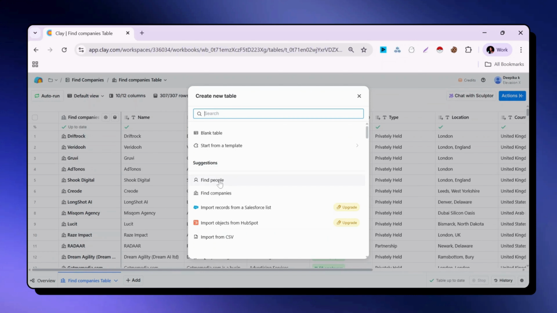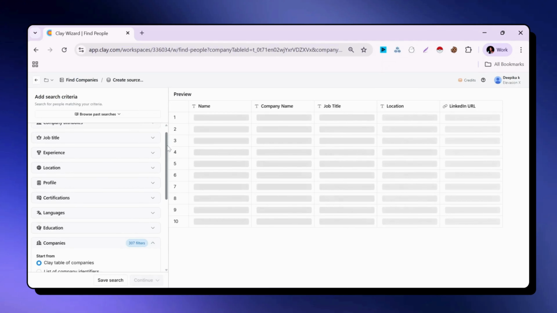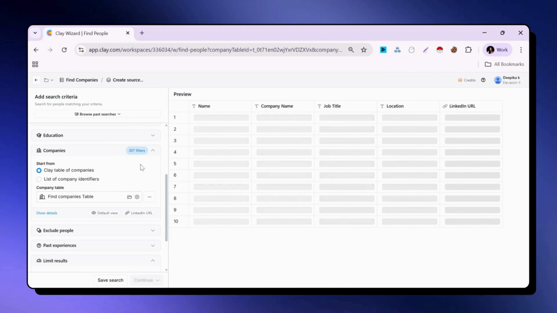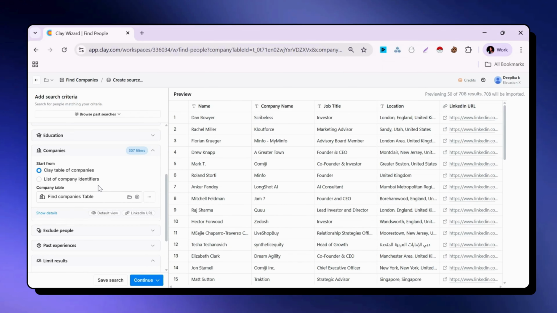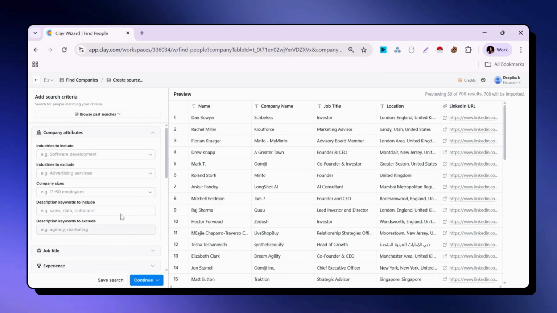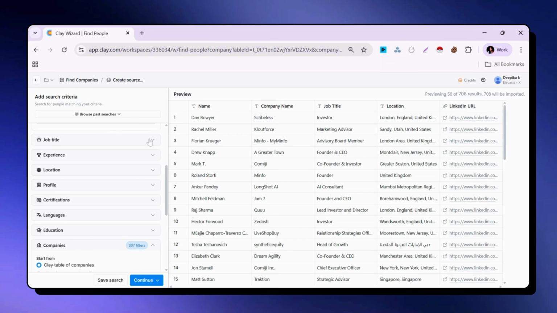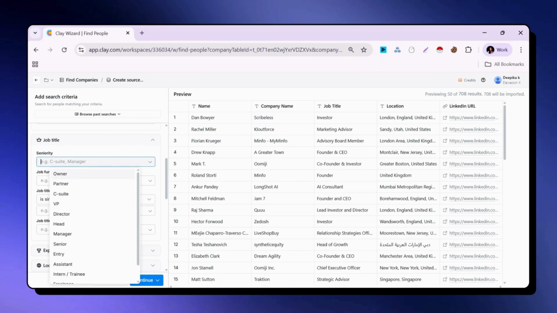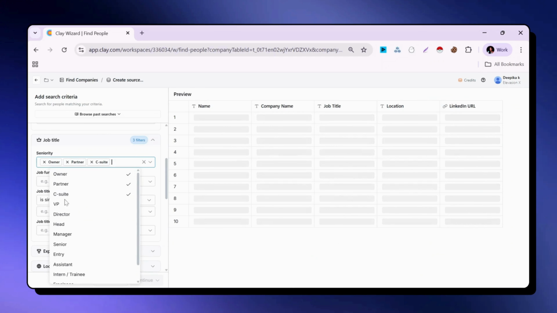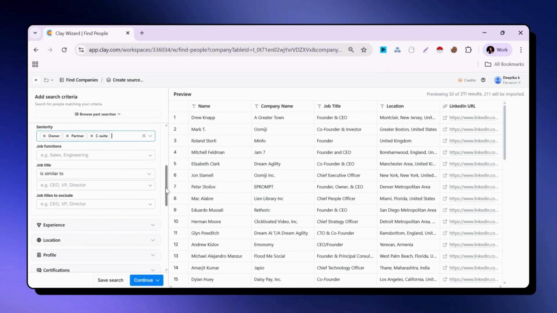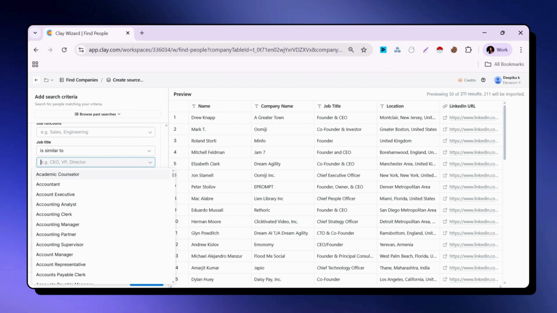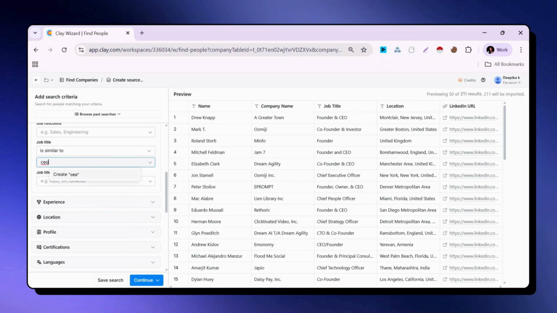Here we can see an option like find people. It automatically takes the already scraped 307 companies here. If you want to scrape people from other companies, we can select any other Clay table based on this. Company attributes, if you want to include any of these, you can select. And if you don't want to select that, you just leave this blank and give the job title that you want to scrape here, and job functions if you need to import that. And also you can give job titles that are similar to CEO, founder.